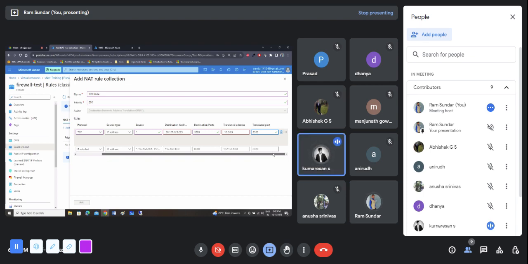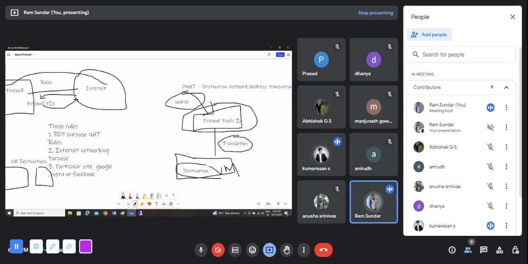Ram, I have a doubt. For the destination address, it should be the VM address, right? The VM public address, right? No, first, good question. This is the source from our internet.